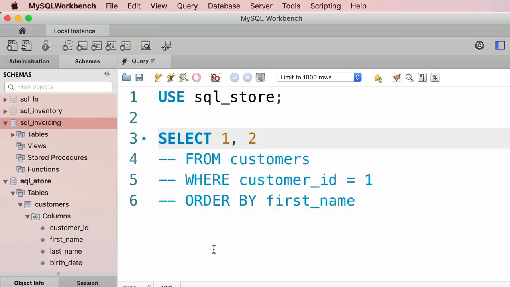Now, what you need to understand here is that the order of these clauses matters. So we always have select first, then we have from, then where, and finally order by. We cannot change the order of these clauses. Otherwise, we get a syntax error, which basically means the syntax or the grammar or the structure of our SQL statement is incorrect. So it can't be executed.